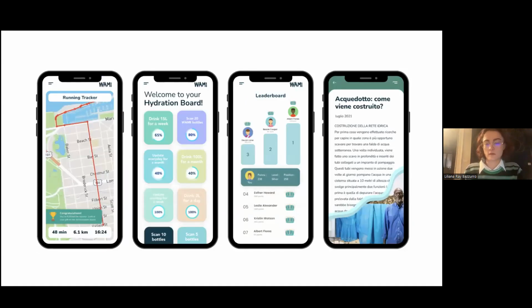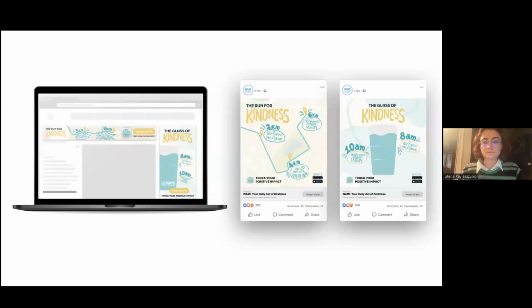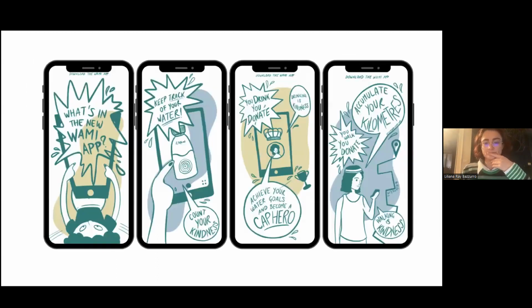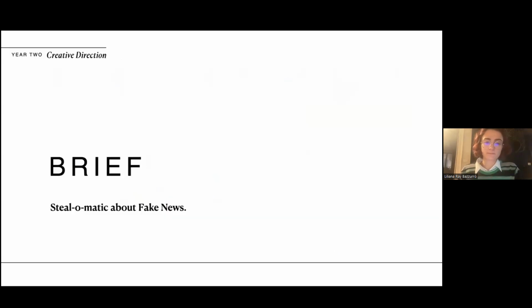And so it's about creating creative ways to communicate a concept and to communicate the mission of a brand. And so also the advertisements for the app itself, and also on social media, how we wanted to communicate the campaign. And so these are examples of what I created.